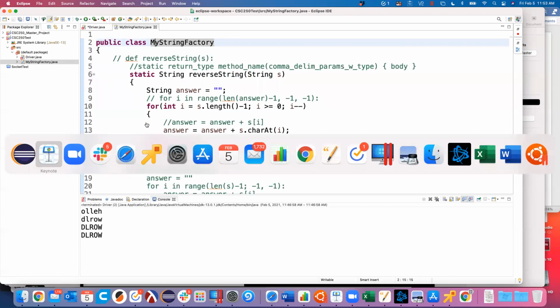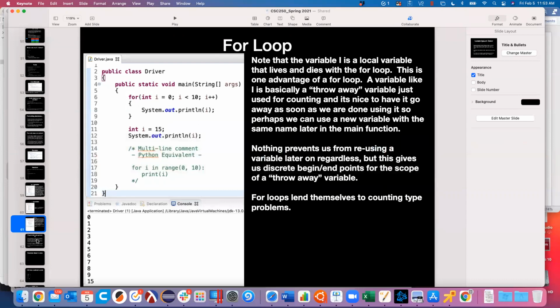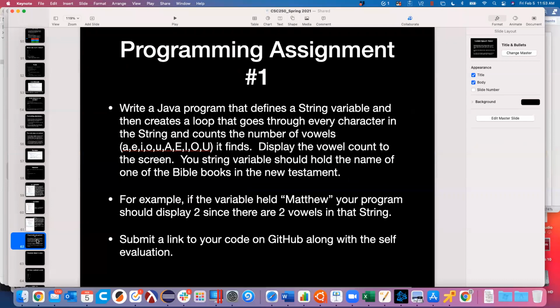All right, so let's look at this first homework assignment. Write a Java program that defines a string variable and then creates a loop that goes through every character in the string and counts the number of vowels that it finds. Okay, so A, E, I, O, U, upper and lower case. Display the vowel count to the screen. Your string variable should hold the name of one of the Bible books in the New Testament. So for example, if the variable was Matthew, your program should display 2 since there are 2 vowels in that string.